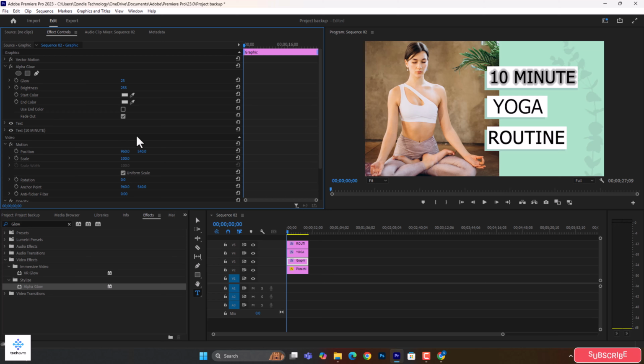You can also change the glow colors. Try bright blue, pink or green for the true neon vibe. This adds a soft outer glow.